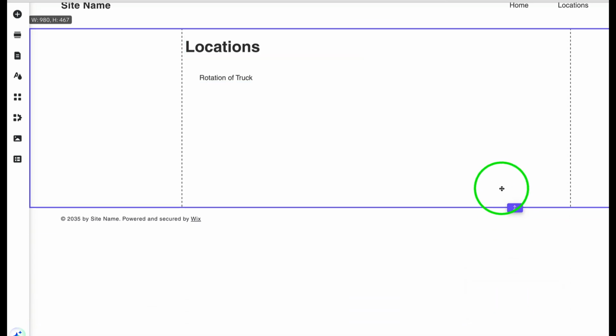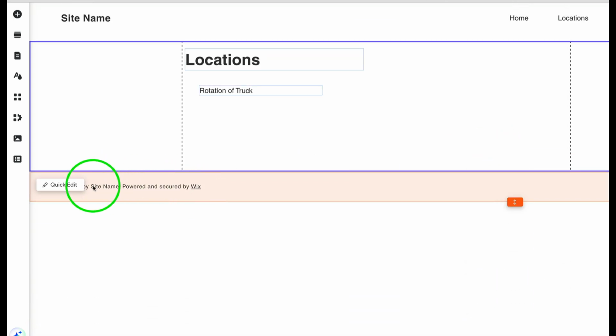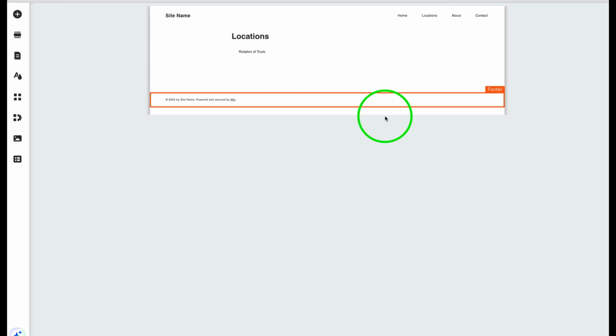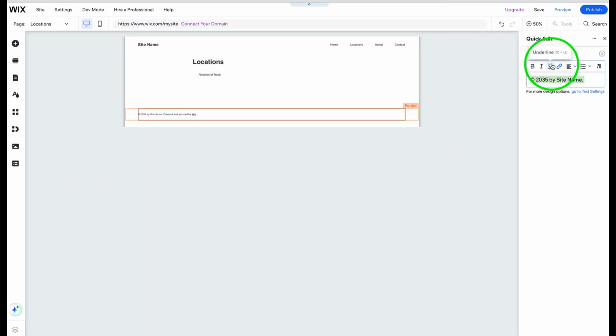Now, before we do that, I do want to show you, you can update this with a quick edit, and it's over here. You can make that 2026, 2027, whatever the year is, and you're going to put Real Deal Taco there.